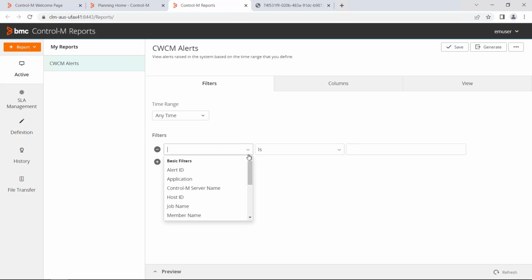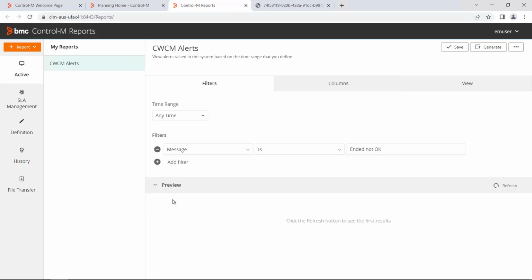I'm just going to use the drop-down here. We do see some basic filters like application, job name, notes, severity. And let's just use a couple of these as an example. So let's use message. We'll use message is Ended not OK. And let's just go ahead and use a preview feature down here. So I'll just expand this by hitting the arrow that was next to the word Preview. And then we'll hit Refresh.